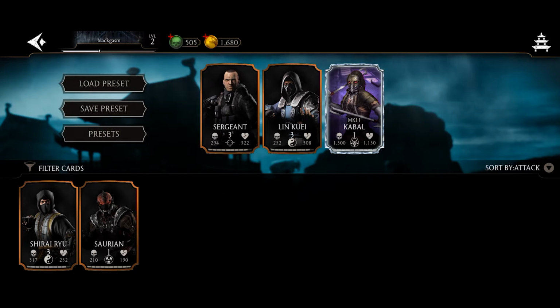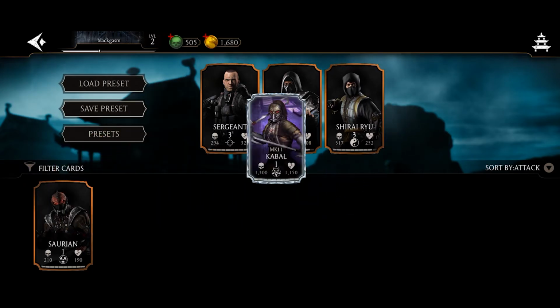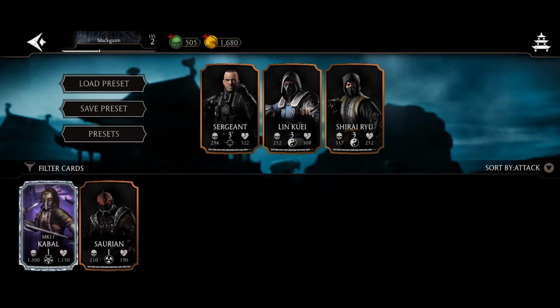To edit your team, simply swipe the cards from the bottom section, which are the cards or characters that are available for you to use in your battle. You can simply drag a character that you wish to add, and then this character will be selected while the other character will be removed from its place.